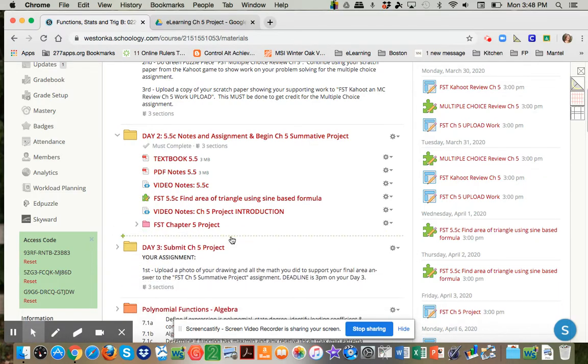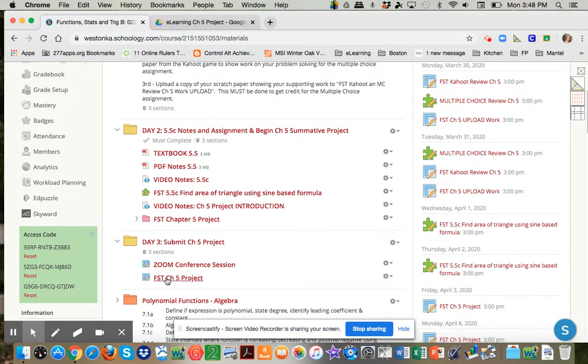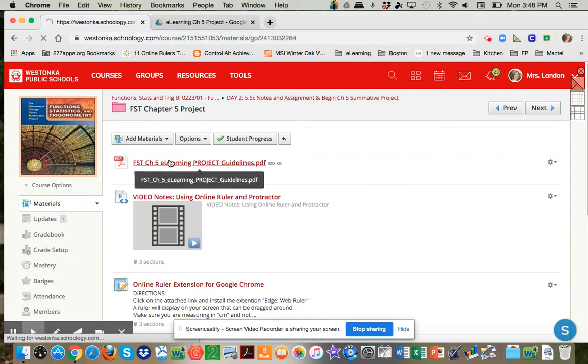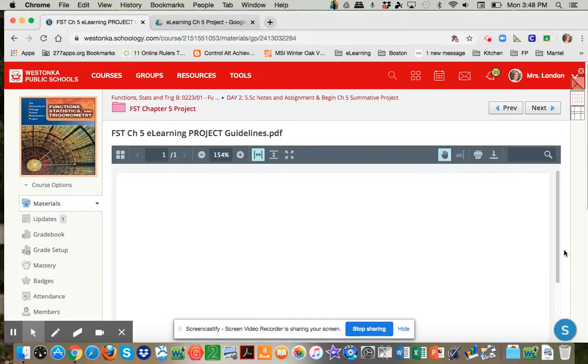Then on day 3 is when the project deadline comes in. The deadline is at 3 o'clock on day 3, and what you're going to do is come on into here, and you're going to upload your project information here. What you're ultimately going to upload is a picture of your project in terms of a polygon shape you're going to end up drawing and all of the supporting math with it. So let's actually go on in, and I'm going to click on into the Chapter 5 project folder, and let's pull up the guidelines, and then we talk about what is expected of you for this project.